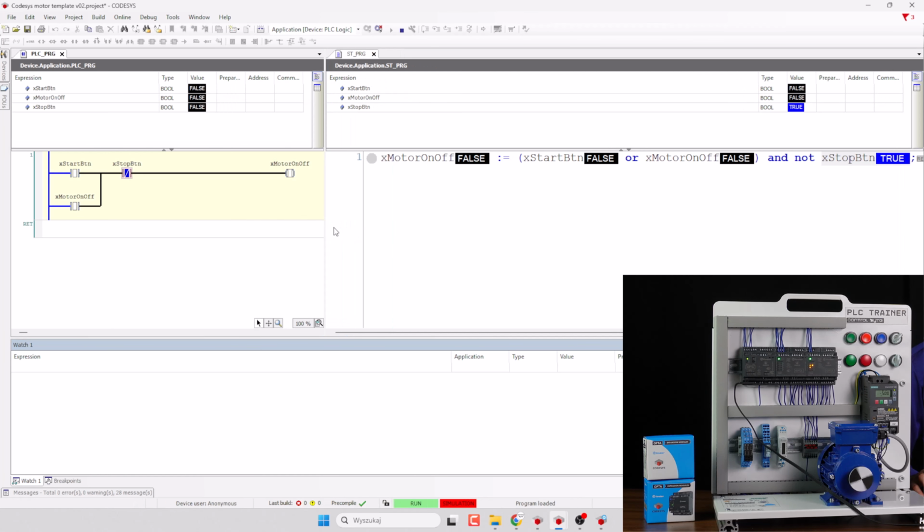Let's compare the two programs. To write a program in structured text, you need to know specific keywords like OR, logical gate, AND, logical gate, and also the negation keyword, NOT, to negate contacts. In ladder logic, to create logical gates, you need to use just normally open contacts and normally closed contacts. Congrats! Now you can simulate a stop button to stop a motor.